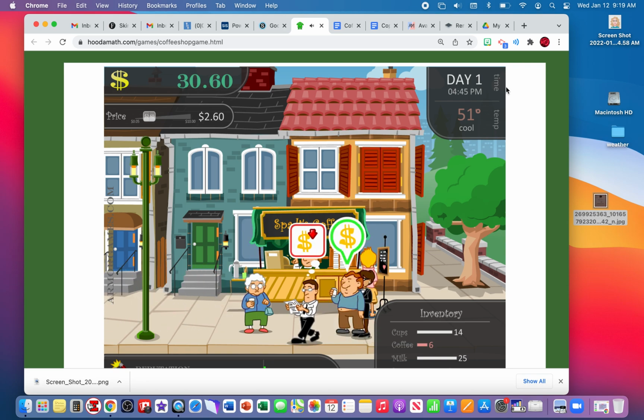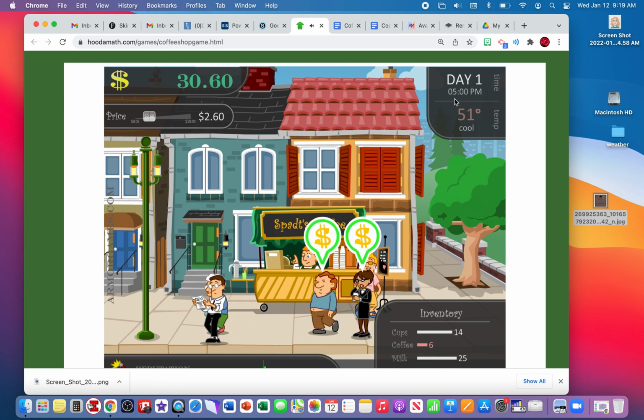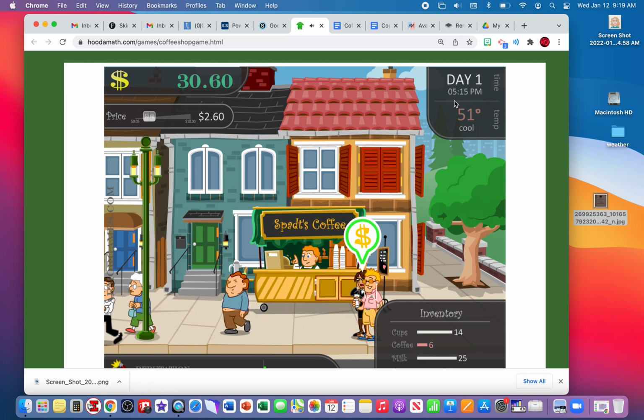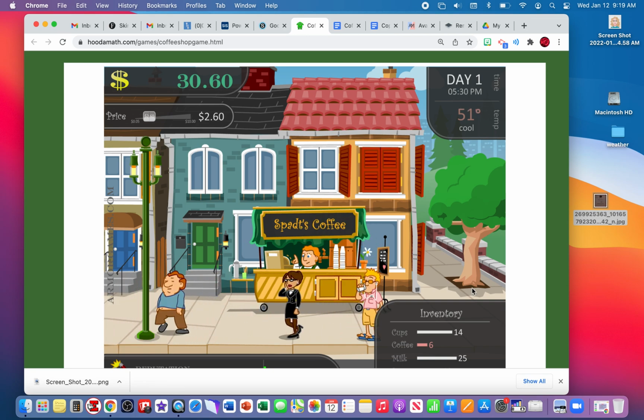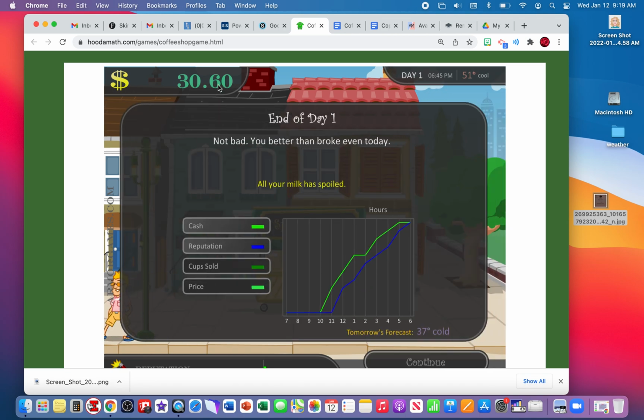Okay, so it should be over soon. I think it stops at 5. Oh, no, it's going to continue to go. I'm almost out of coffee. As you can see here, it's getting red in the coffee, so I'm definitely going to have to buy more coffee the next day. Okay, so I made a profit of 60 cents, which is good.